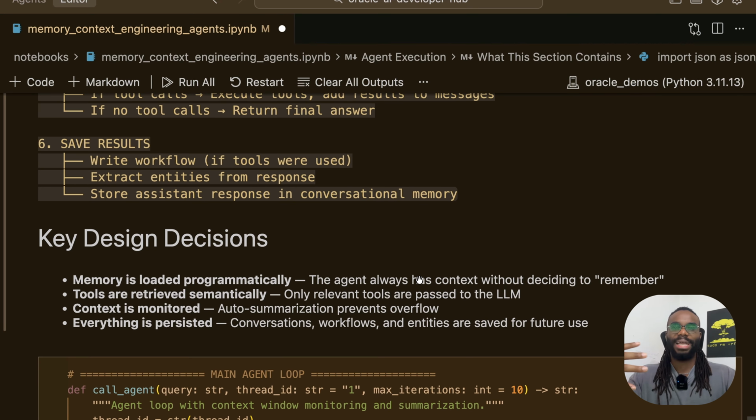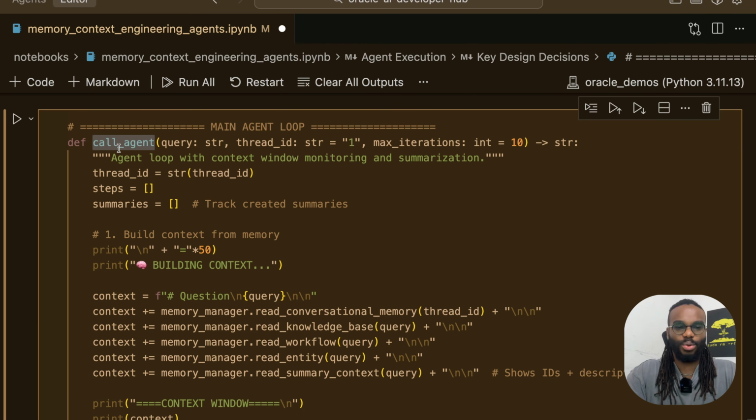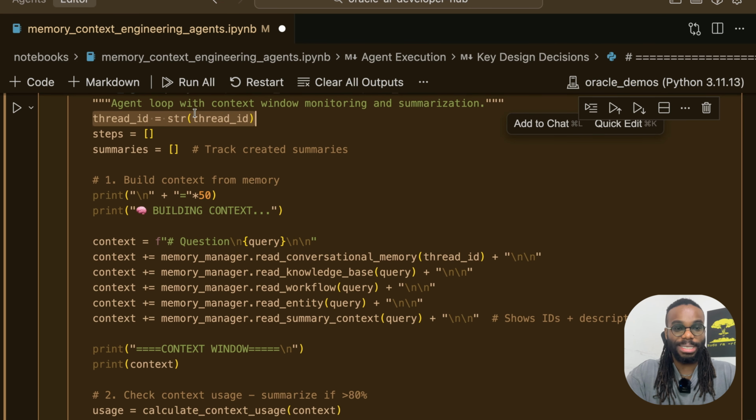These are the designs that go into context engineering. In the context loop, we're going to call it call agent and put in the max iteration. The default is 10. And we're going to pass in a thread ID. If no thread ID is passed in, we're going to default to 1. The query we pass in is the string entered by the user. We have our thread ID, and we're going to set it.